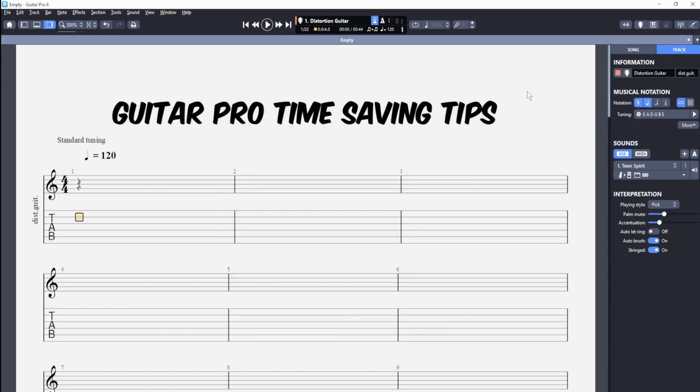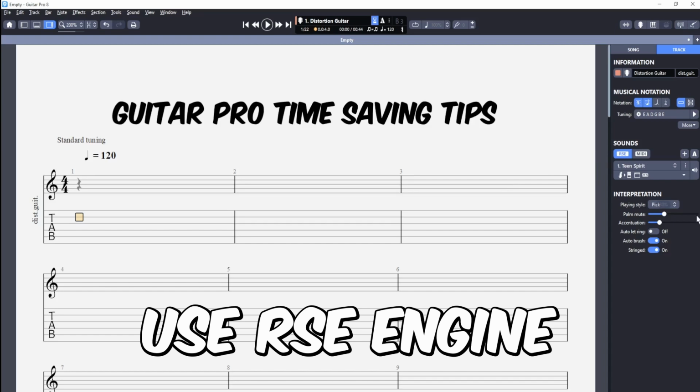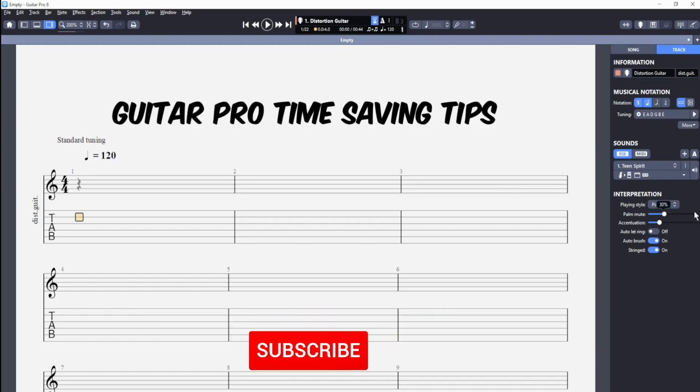Tip number 4 today is to use the RSE engine wisely. The RSE, or Realistic Sound Engine, can be resource intensive, so use it only when necessary. If you're working on a large project or using multiple instruments, consider turning off the RSE and turning it back on for final playback or mixing.